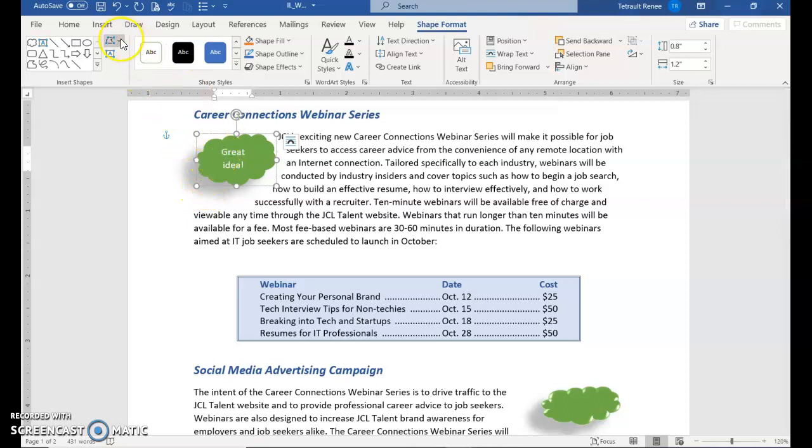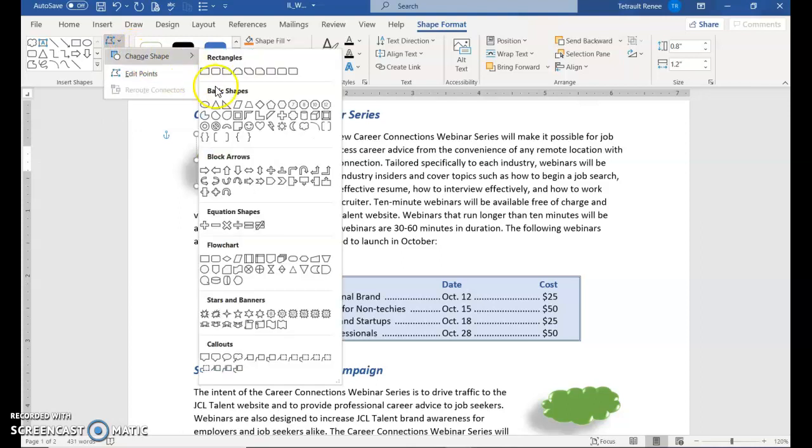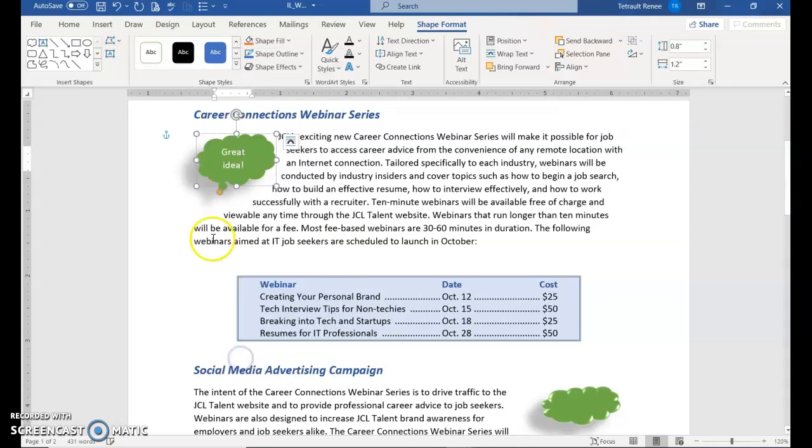So click the Great Idea, go back to Edit Shape, Change Shape, and instead of the basic shape cloud, we're coming down to callouts, and you're going to click the Thought Bubble cloud, and it has a little circle as if someone was saying this idea.